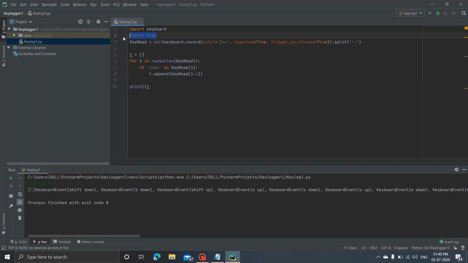Once you record every key, time wasn't needed here, so I'm deleting it. Once you record every single key, you can store it in a different file or a different variable, or in your local system, or say in your cloud, as per your wish in your further process.